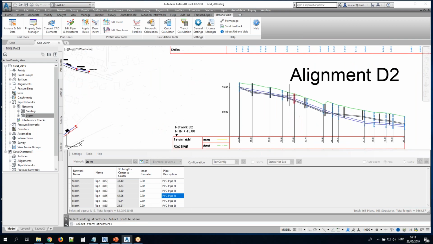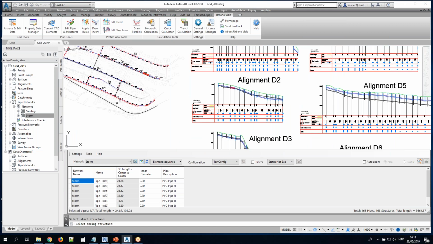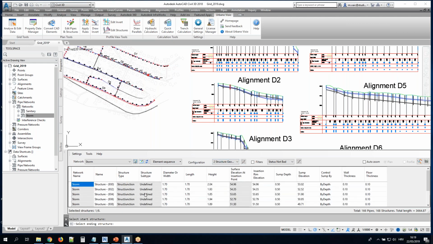And I can also use the element sequence to select the sequence of pipes or structures from the profile. So you can use it, as I said, with the plan view, with the profile view, whatever works best for you. Why all this is useful, I will be showing you in a minute. So what can you do with this? You have data, you see it immediately in the drawing, so that's nice. So let's actually do something with this.